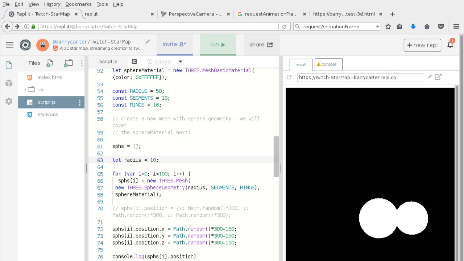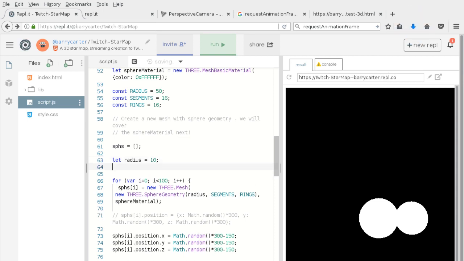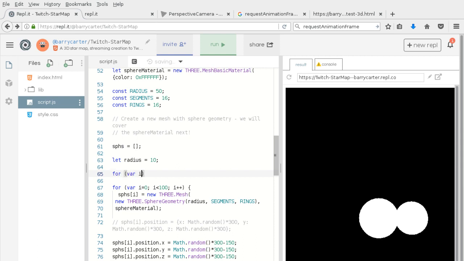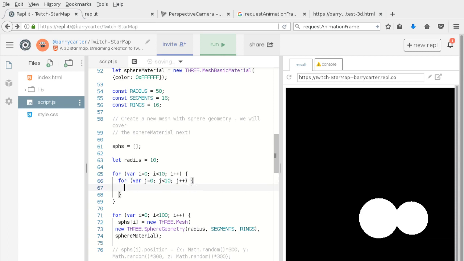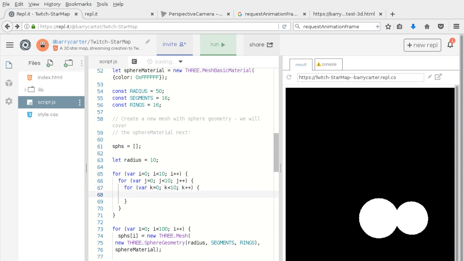Alright, so what we're going to do here, you could actually do this with one loop, because that's just a Turing machine fact, you don't ever need nested loops. And I'm probably lying about that. But we're going to use nested loops. 10 by 10 by 10. I'm hoping that JavaScript can handle this. If it can't, we'll need to reduce the number of loops.